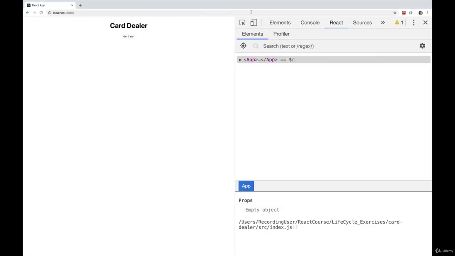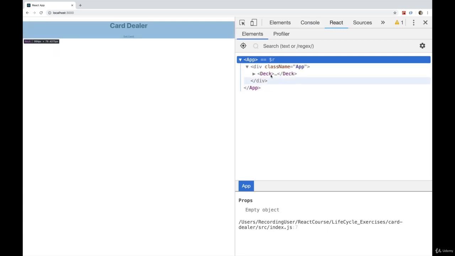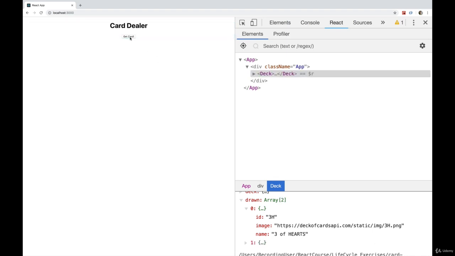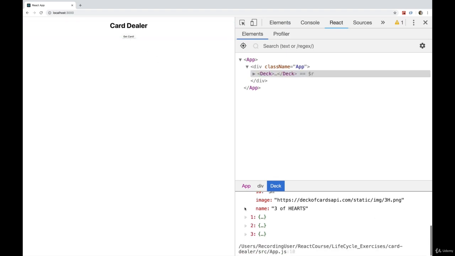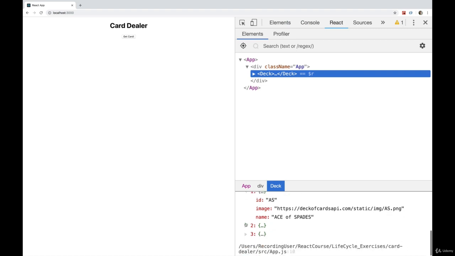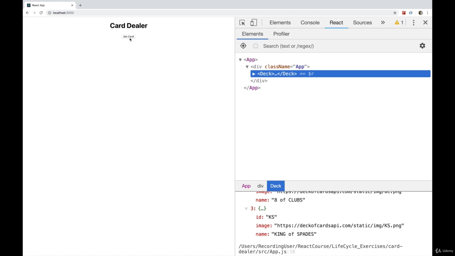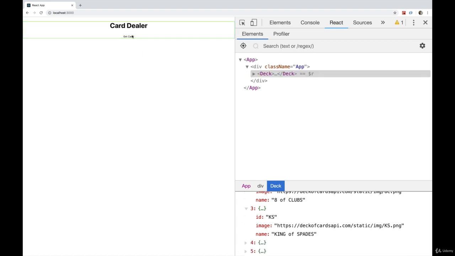So one more time, let's look at our dev tools, click the button, and now we have one item, 3 of hearts. Let's try getting another card. All right, and each time we are adding more to our state. So we're almost done, aside from displaying stuff, but there's one problem, which is right now, if I keep clicking, eventually we're going to run out of cards.